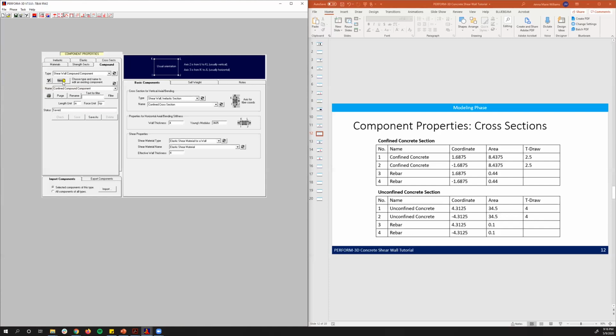Let's add our unconfined compound component. We would like our shear wall inelastic section, but now we'd like our unconfined concrete. We'll leave the wall thickness, and we'll leave our shear properties with the elastic shear material. Check, save. All right, now we have all of our components. We created our materials, our cross sections, got all the way up to our big compound components that we can add to our structure.